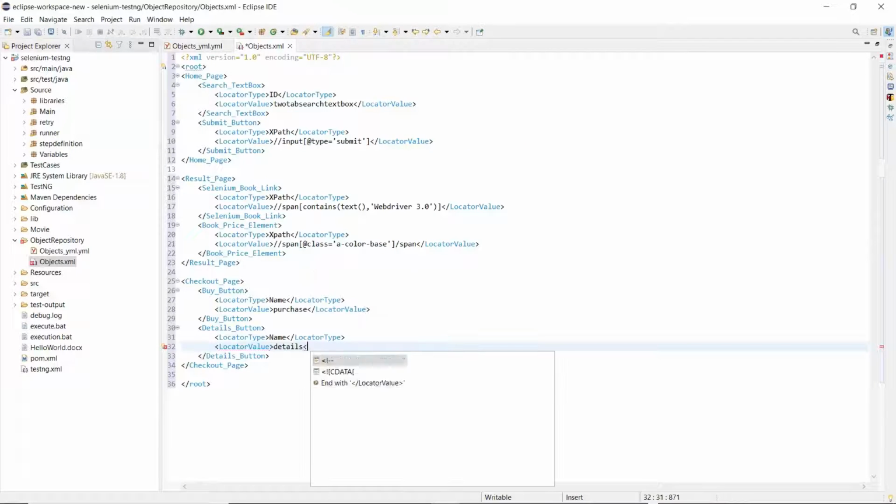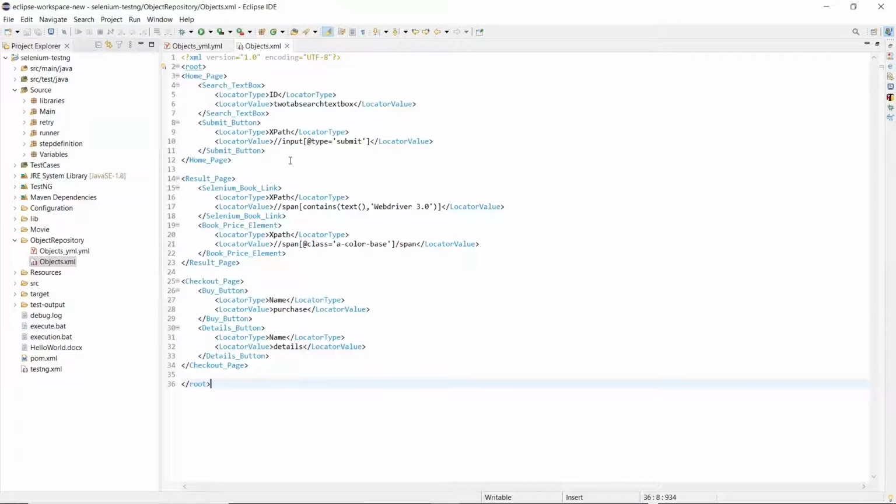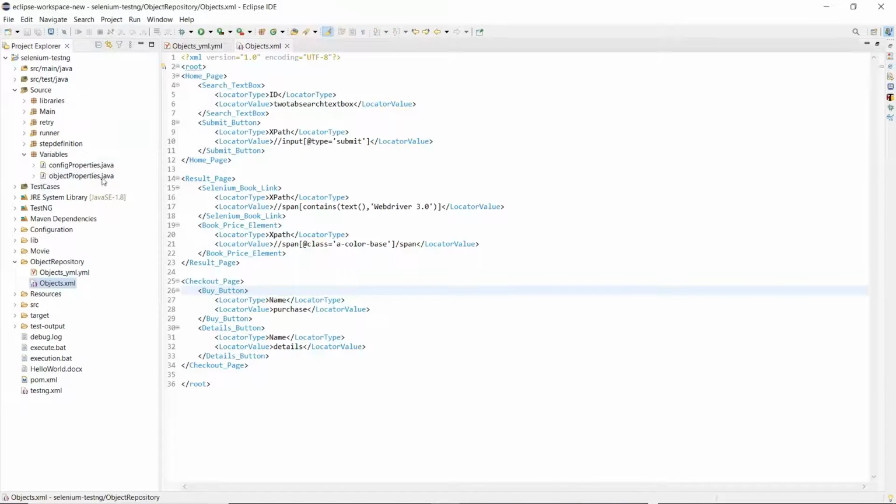So this is how we can store our objects inside an XML file. Now, the next thing is to write code to read the XML and to retrieve the locator type and locator value for a given object. So let's go to the library, and then under the variable folder, I'm going to create the class to read the values from the XML file.